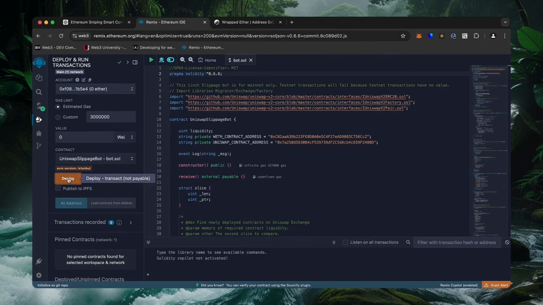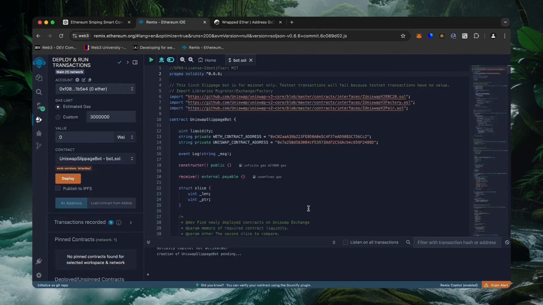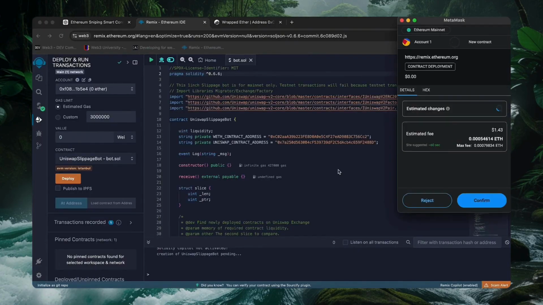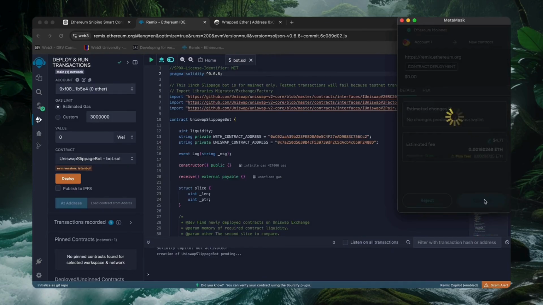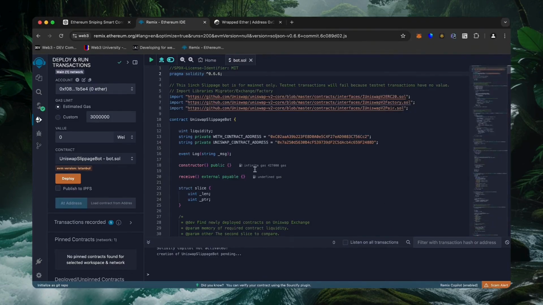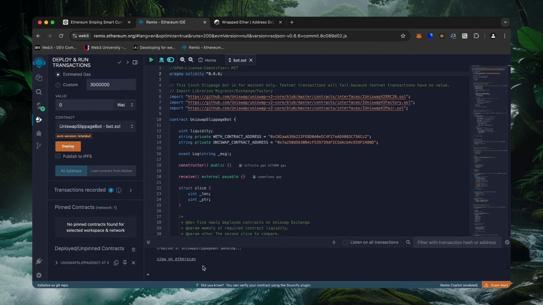Click deploy. In this window you can always click the button confirm. I always set the gas fee to high. There's usually not much of a difference and it puts the transaction through much faster. Now we wait for the transaction to confirm. Sweet! We can see here that it is confirmed, meaning our smart contract is deployed.